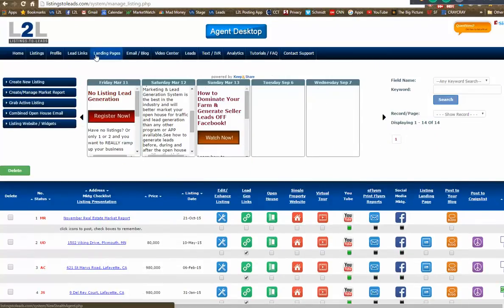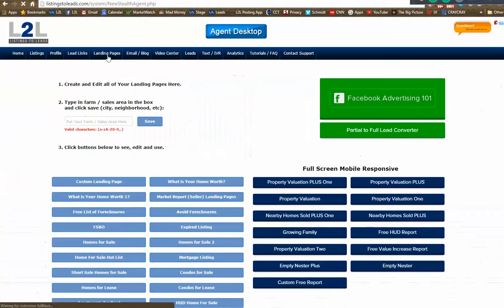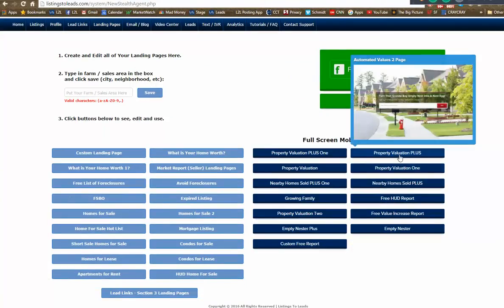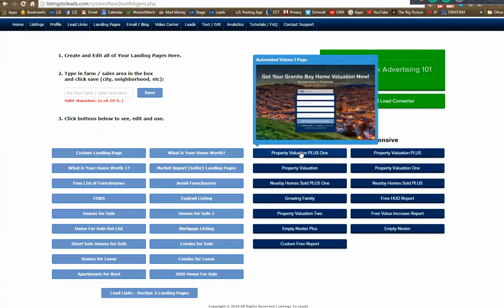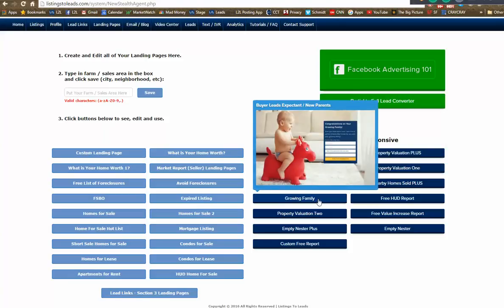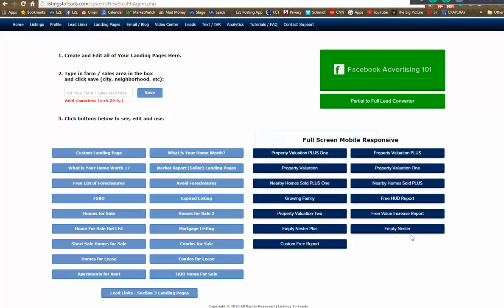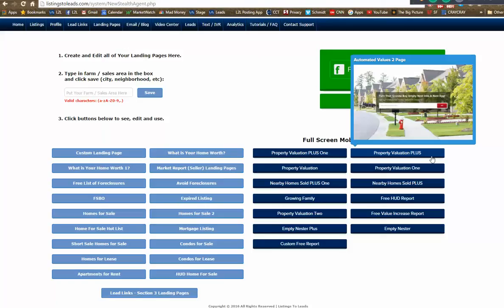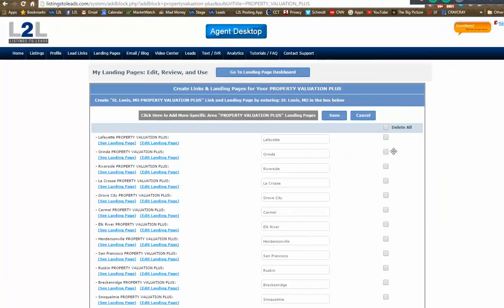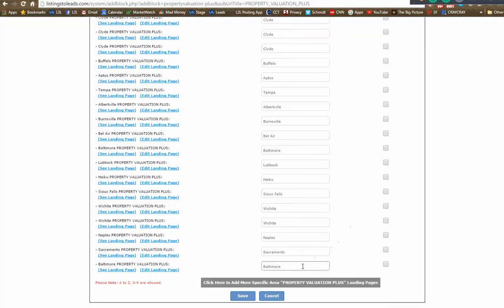While you're doing that, go up to the landing page section up here and start putting out some property valuation pages. Okay? And you can hover over these. This is property valuation plus one. And then we've got things for growing family and empty nesters, and you can change the pictures in the background. So let's do it the way that, let's just say it's you, the first time. Let me click in here and see if I've done this before. I know I have done this before, so yeah, I've got a Baltimore one.